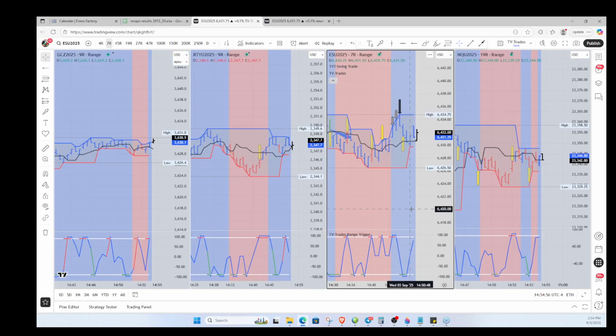Okay, the ES actually did have a trade here a minute ago. It's late to get into now. It's already gone into profit. Right, nothing else is having a trade right here.